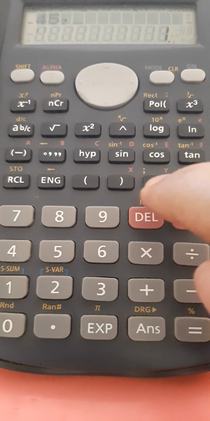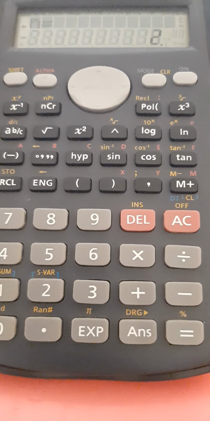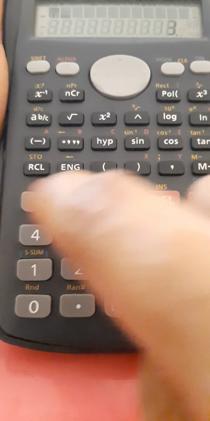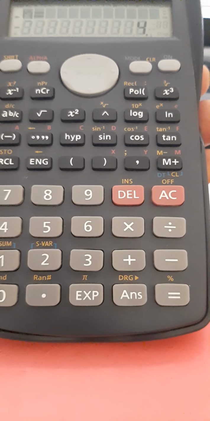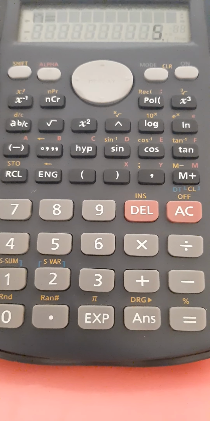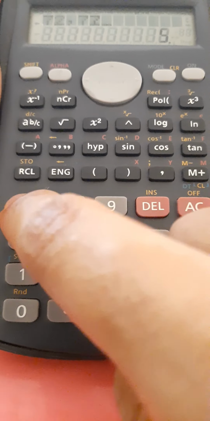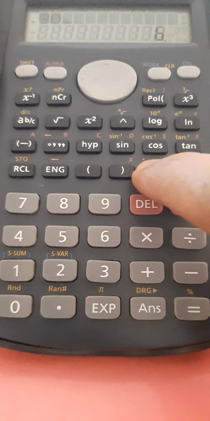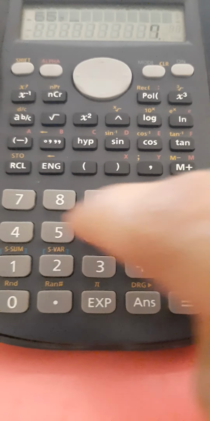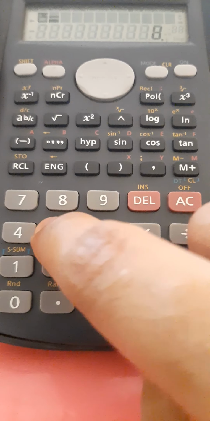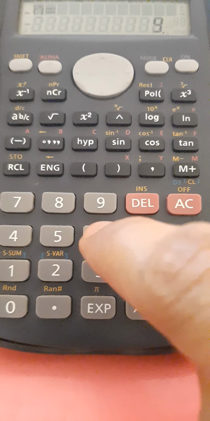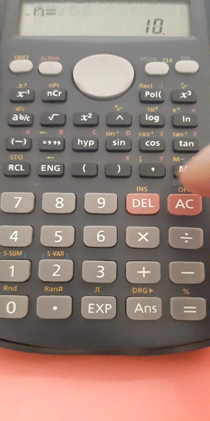45, comma, 48, M plus. 55, comma, 65, M plus. 76, comma, 73, M plus. 85, comma, 87, M plus. 72, comma, 77, M plus. 90, comma, 83, M plus. 65, comma, 74, M plus. 54, comma, 71, M plus, and the last score 63, comma, 68, M plus.